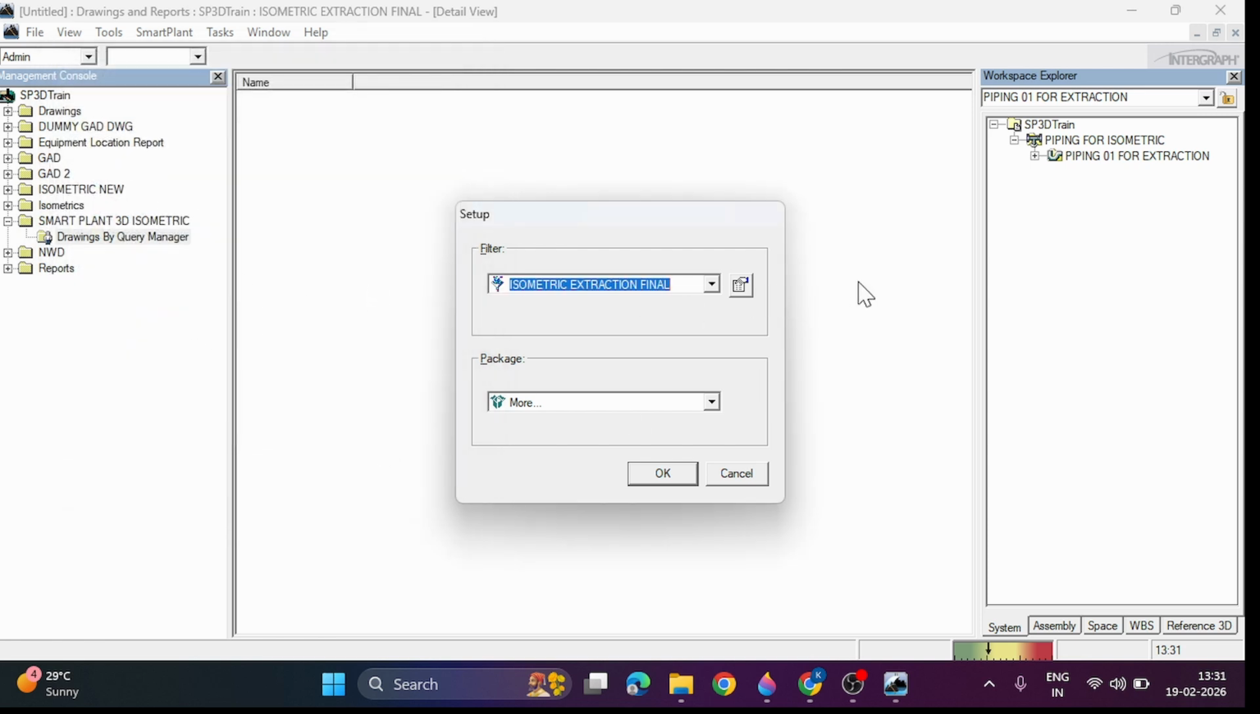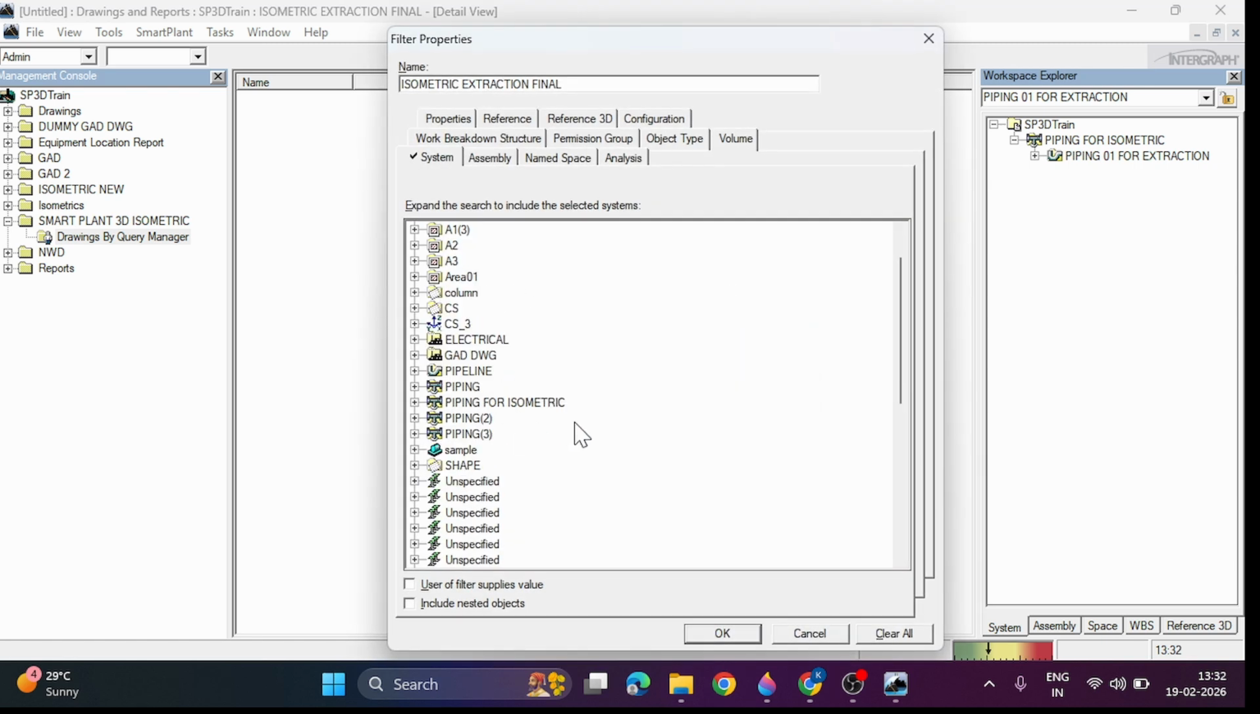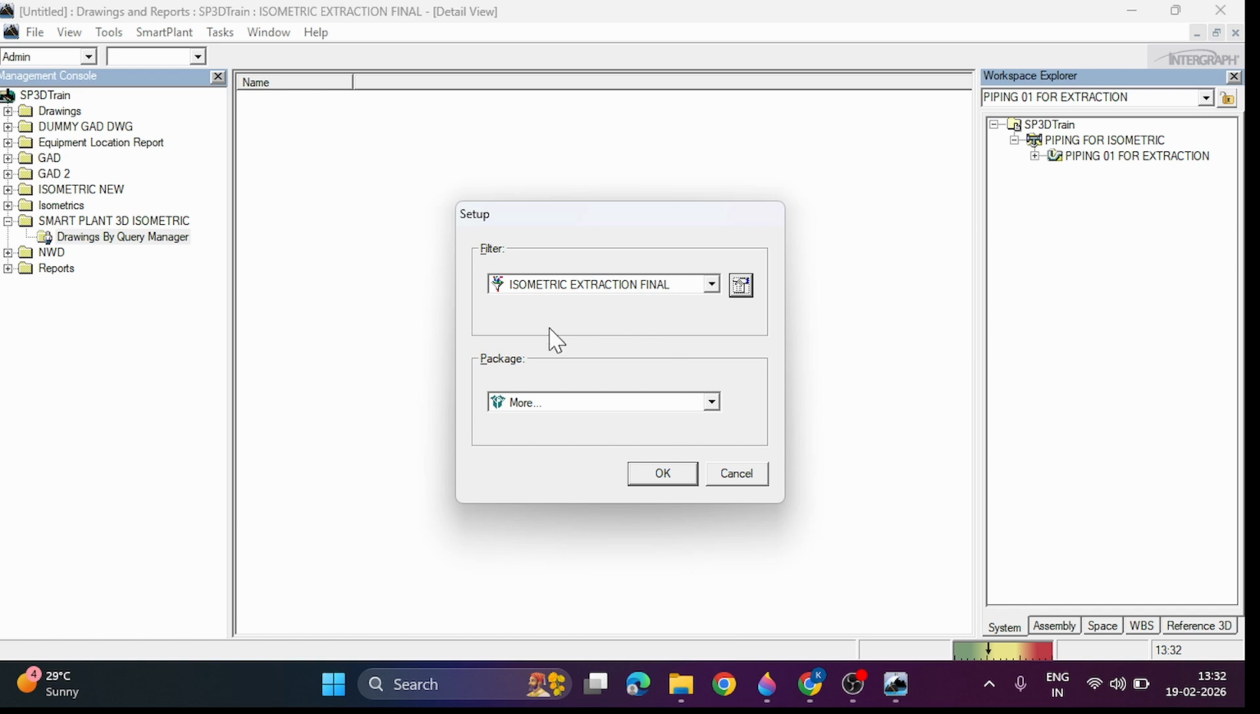Then we have to click here on properties and select our piping. So piping for isometric, this. If you can, directly select here by unclicking that. So in your filter the piping will be saved. So here just check the isometric extraction final is our created filter and this is our pipeline. Just click on the OK. Now the filter is selected successfully.